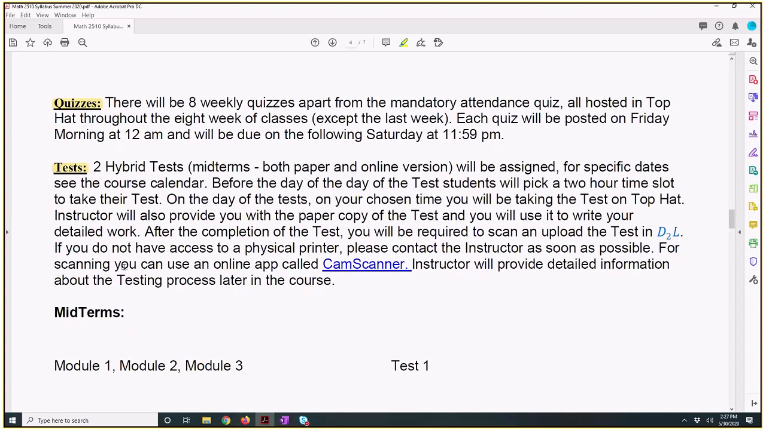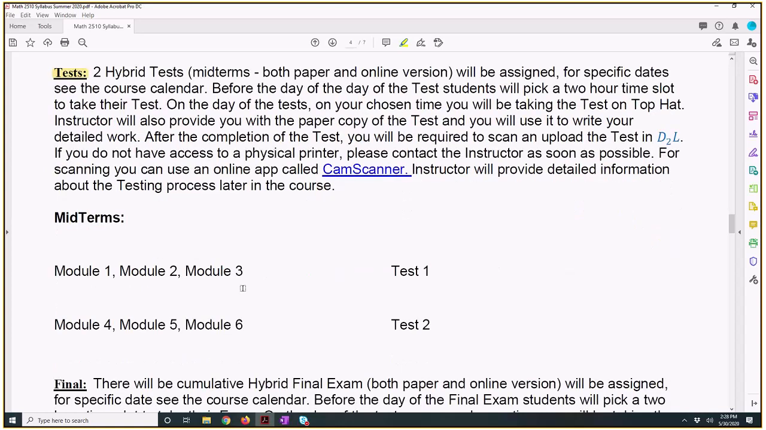You can use any scanning app on your phone. There are many. One really great online scanning app is Cam Scanner. If you have a smartphone, you can just take a picture with your phone and it will turn it into a PDF for you. You need to make sure that you're uploading a single PDF file anytime you're asked to turn in an assignment, and that it's legible, so that your teacher can read your work. Your instructor will provide more information about the testing process later in the course.